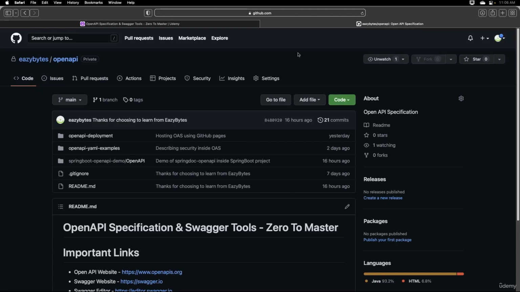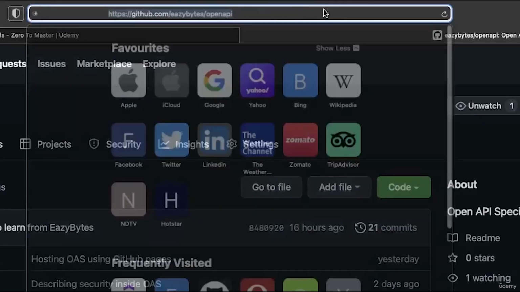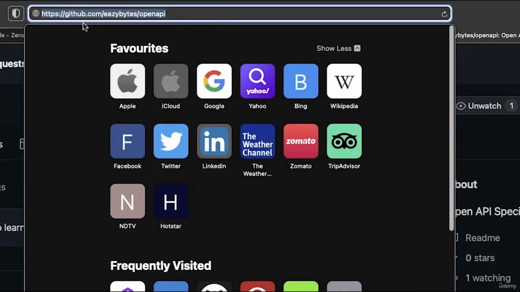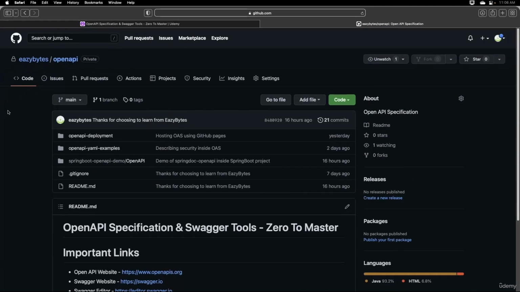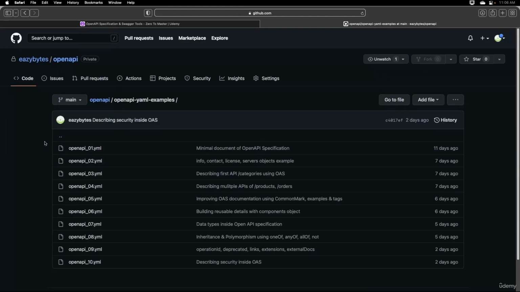So the very first information that I want to share is about the GitHub repository. Like you can see, this is the GitHub repository of this course. The URL is github.com/easybyte/OpenAPI. So inside this GitHub repository, I have uploaded all the OpenAPI YAML example documents that we are going to discuss. If you open this folder, you can see these are all the various OpenAPI specification YAML documents that we are going to discuss. And the reason why I have uploaded multiple YAML documents here is, throughout this course, we are going to achieve multiple milestones.